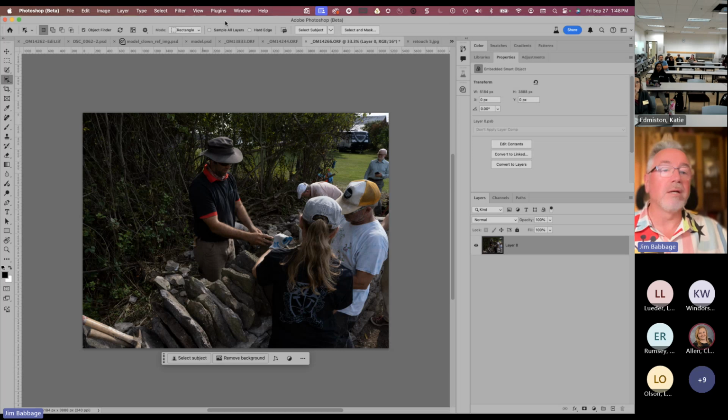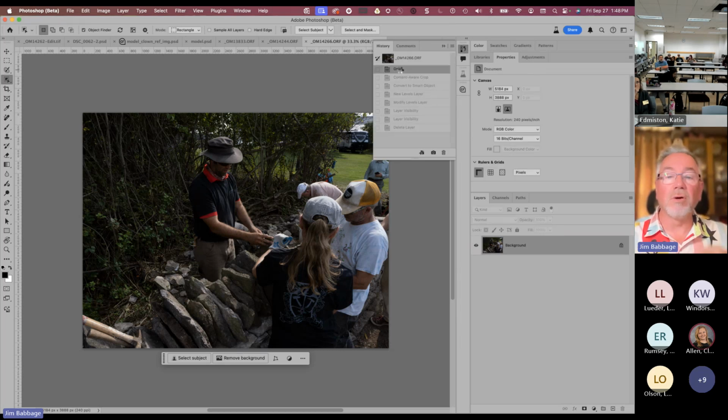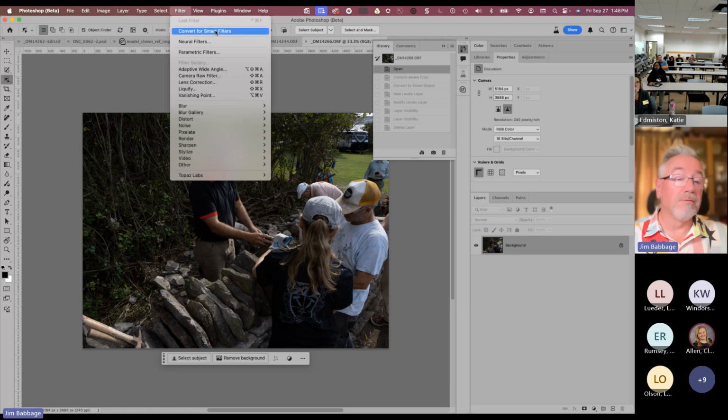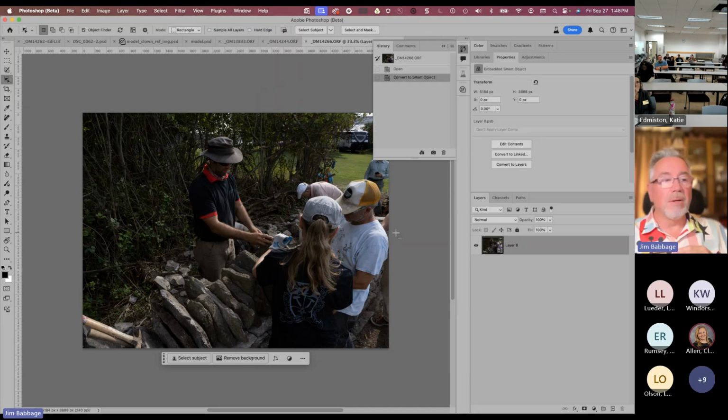Just going to go to my History panel. There we go. All right, so I'll go to Open. This was the original file. You're not going to see any difference visually, but at this point, it's completely a regular image. It's not in a non-destructive form. If I go up to Filter at this point, I can Convert for Smart Filters. And what that does is it turns this into something we call a smart object and basically preserves all the original pixel information. Now, this is advantageous for a variety of reasons.